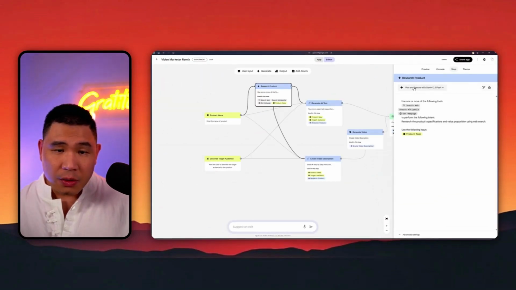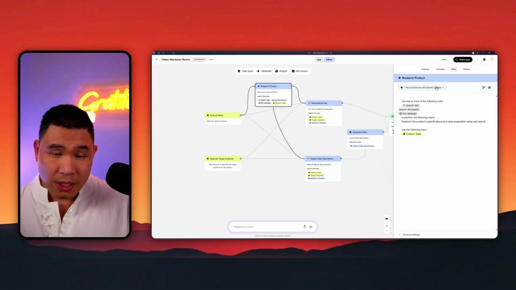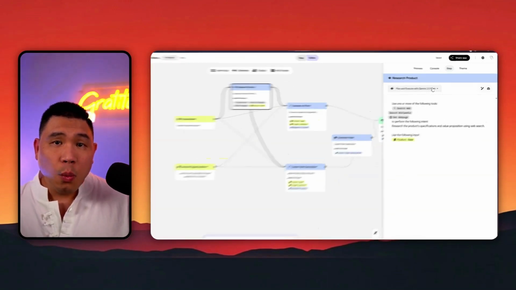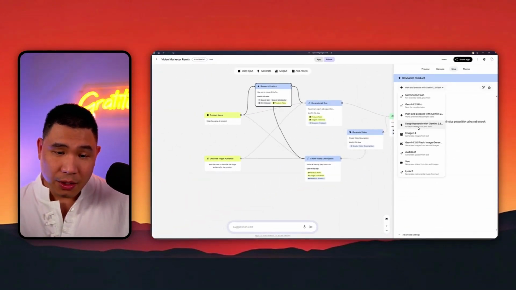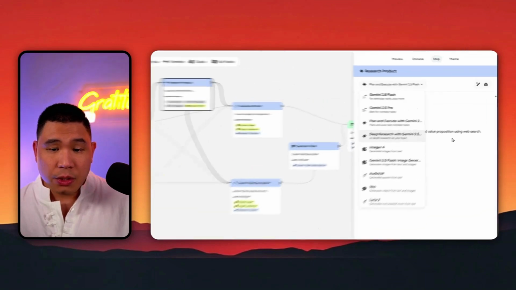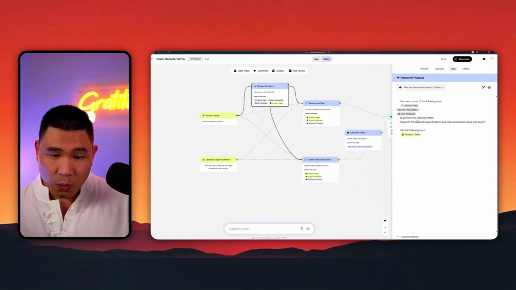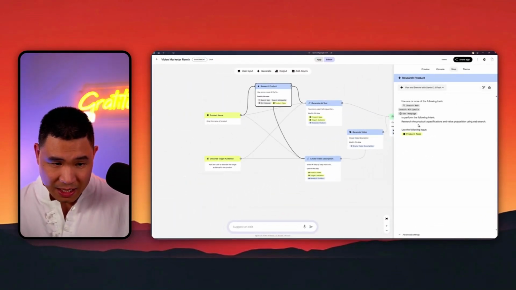Another thing that I noticed is plan and execute with Gemini 2.5 Flash. So you're allowing AI to do the research, or if you want deep research, you can even do that here. You can change that model to deep research. I think this is fine. We can just leave it as is.